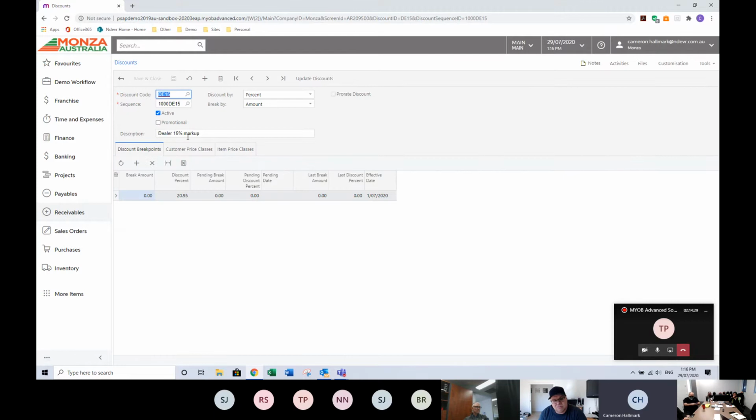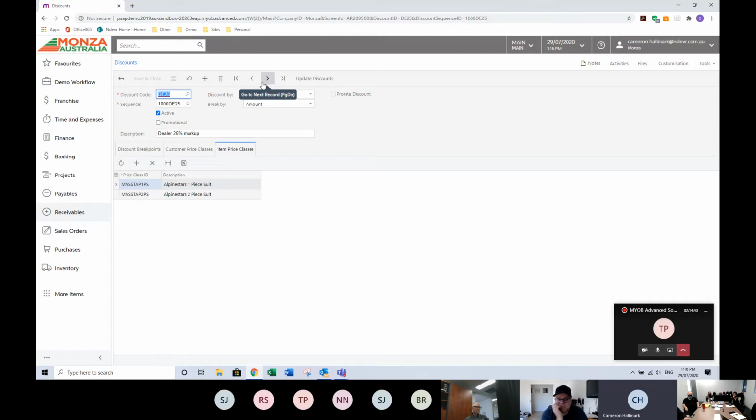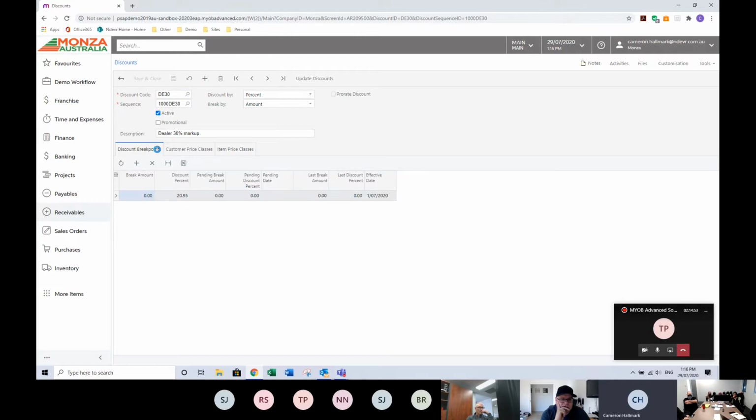So here I've got a dealer that's getting 15% markup. So this relates to all customers that are dealers, and it relates to this particular price class. If I just scroll forward here, you can see that the 25% dealer one relates to 2 different price class IDs, and so on and so forth. So the 30% one relates to these 3 different classes. Now, because they've been set up this way with these different breakpoints, that simply means that as soon as I change the RRP, the pricing for dealers, stockists, and partners automatically changes. So you don't need to go in and maintain 3 or 4 different price lists.